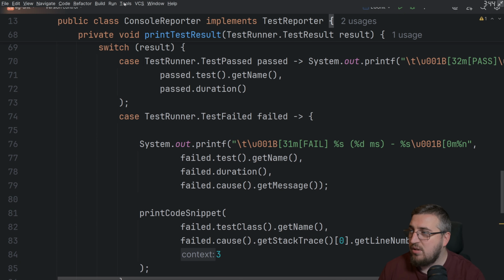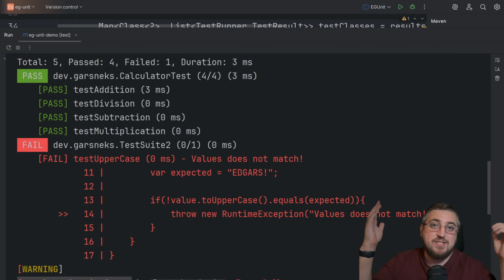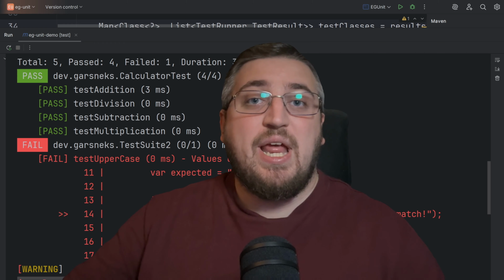Let's again rebuild everything in Maven. And we get this beautiful little snippet that is saying basically where the exception got thrown in the test. And as for today, I think that's enough.